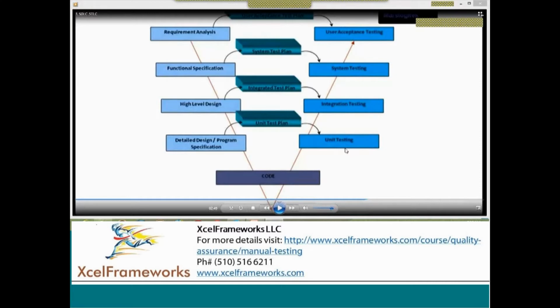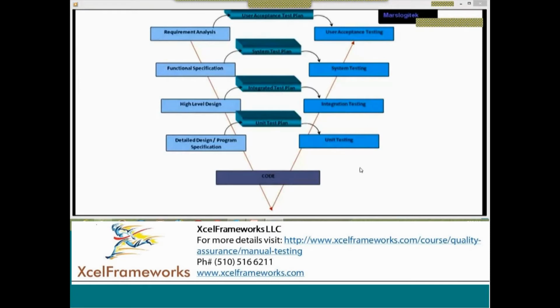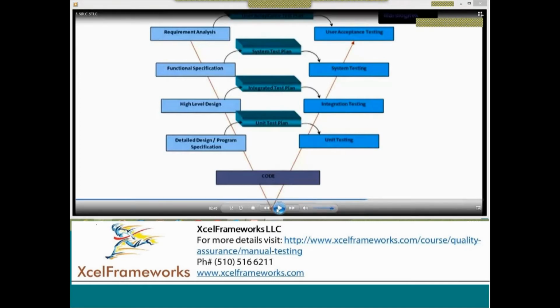Unit testing is generally done by developers, not by the QA guys. So it all depends on how each company follows it, but this is a typical team model. We will cover this in the next couple of sessions. We'll go into detail with a couple of examples of unit testing, integration testing, system testing, and UAT.